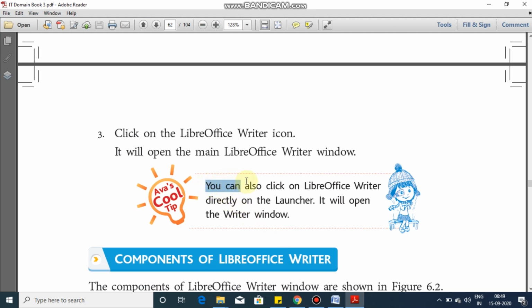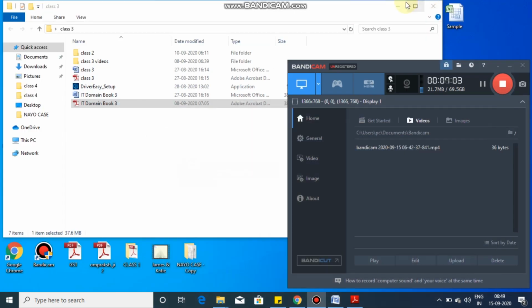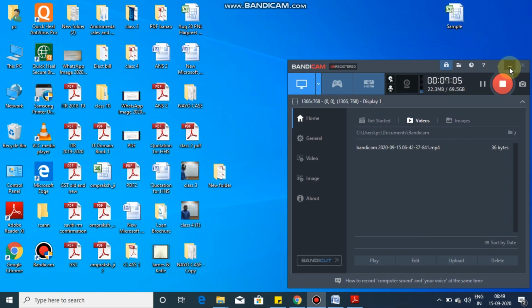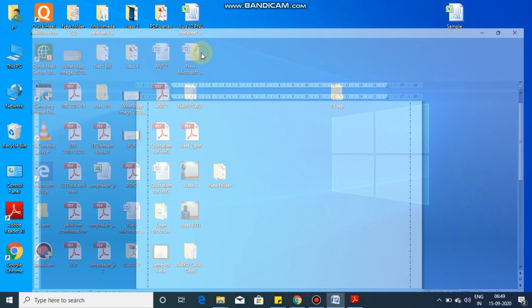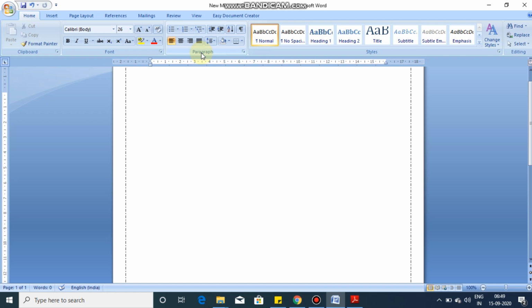You can also click on LibreOffice Writer directly on the launcher. It will open the Writer window. Sometimes it is available on the screen also, like I can show it here. So you can directly launch the word processor from the screen also.